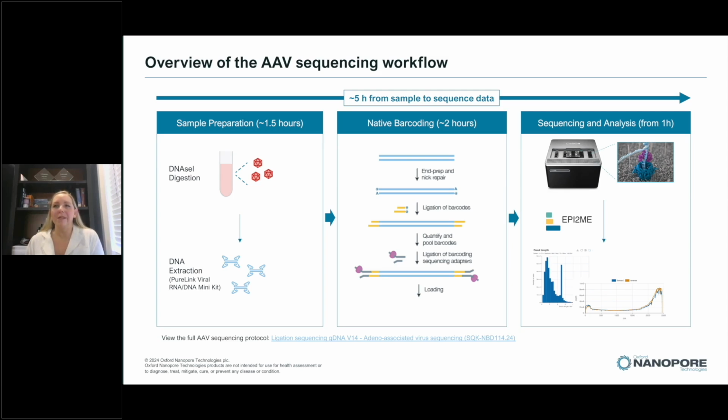The library prep process involves end prep, nick repair, dA-tailing, and concludes with the direct ligation of sequencing adapters, either the ligation sequencing kit for individual samples or the native barcoding kit for multiplexing. After loading the samples onto the flow cell, sequencing results can be obtained in as little as 1 hour.